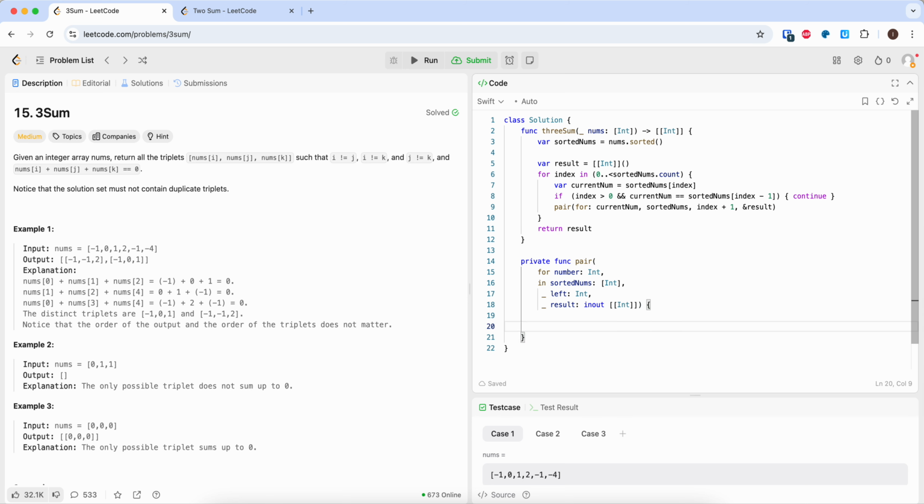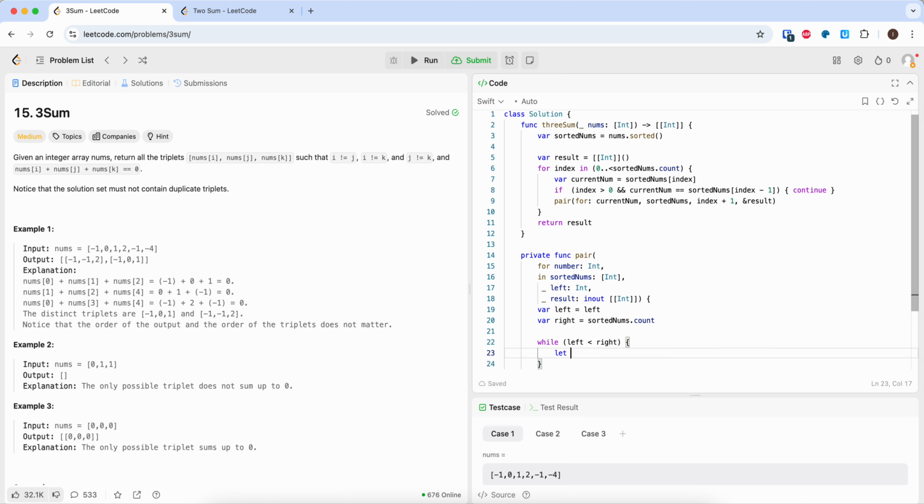Now in here I have the left, but I'll have to redeclare it because Swift doesn't like modifying passed in parameters. Right would be sorted nums dot count, and this loop is going to run till left is less than right, and now the sum, right? So the sum would be the passed in number plus the number at the left plus the number at the right.